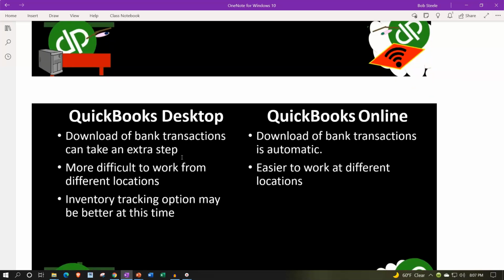So the download of bank transactions can take an extra step. The online version does the bank feeds a little bit better than possibly the desktop, in part because you're already online and you can get that direct access to the bank feeds. You also might be able to connect to some institutions that I don't believe you can connect to at this point in time with the desktop. You also might have some connectivity with regards to web type applications. Some online services might work better with the online situation.